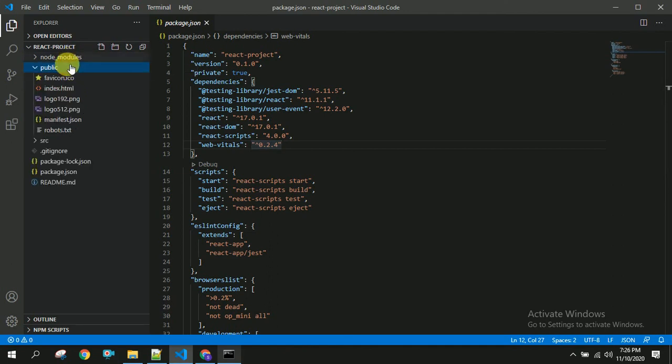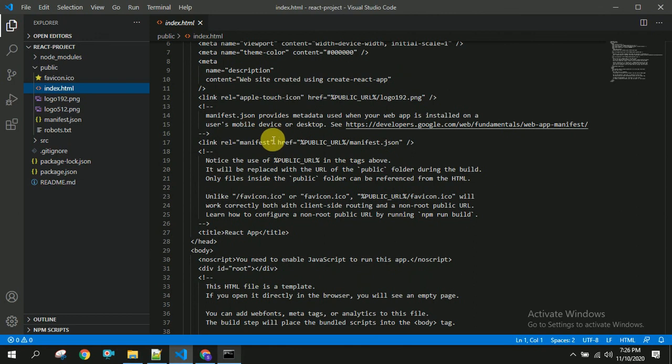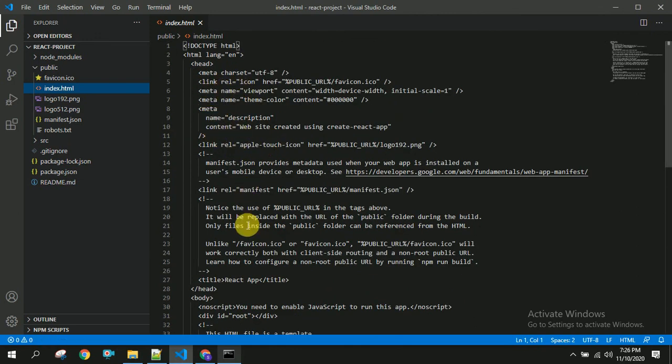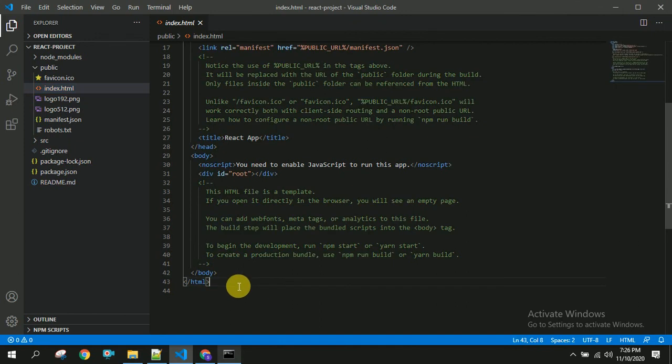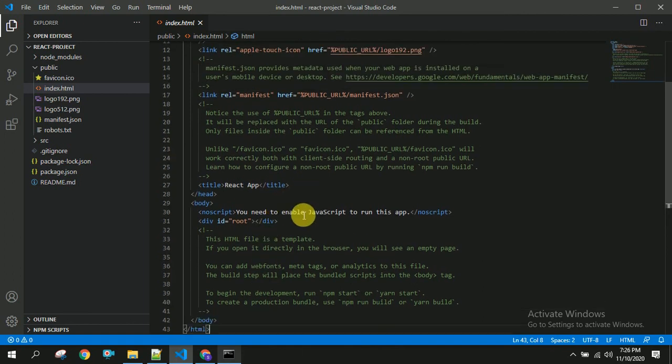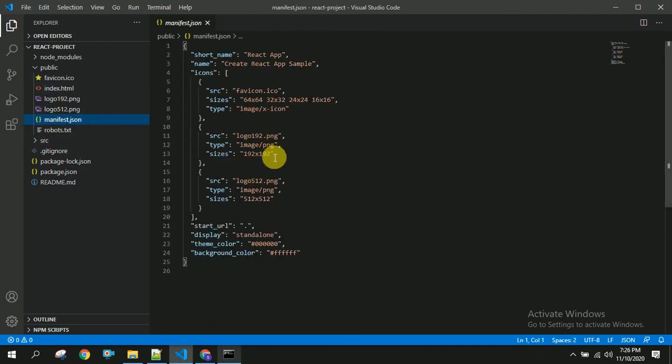Next thing is the public folder, which consists of favicon and the index.html page, where you can put all the metadata and links and all that. There will be only one index.html file for this entire project. If you want to add scripts related to animations or material UI, you can add them here. And next thing is manifest.json, which consists of all the metadata related to our project.